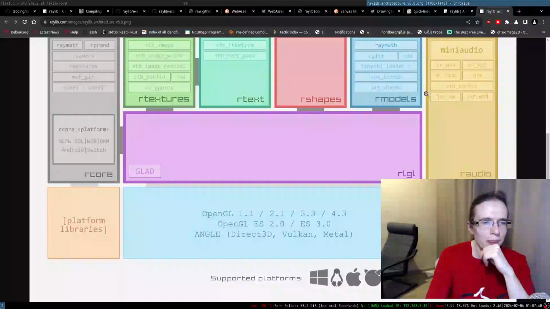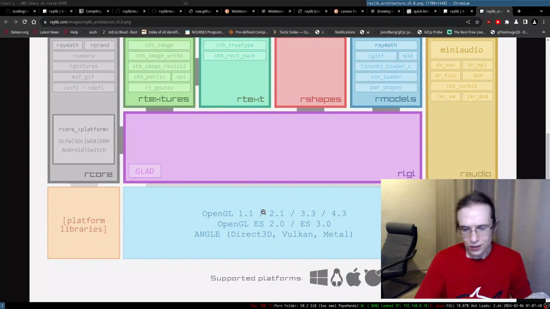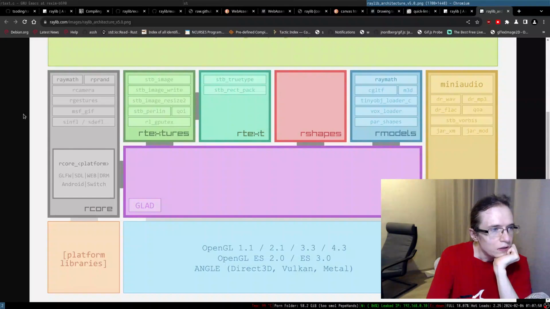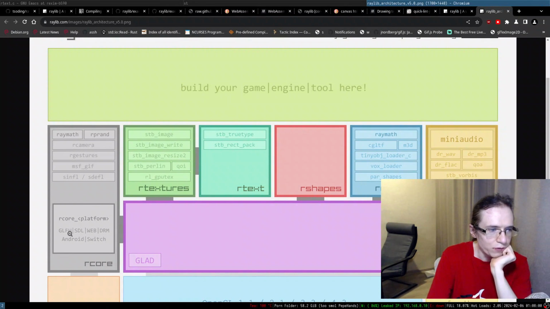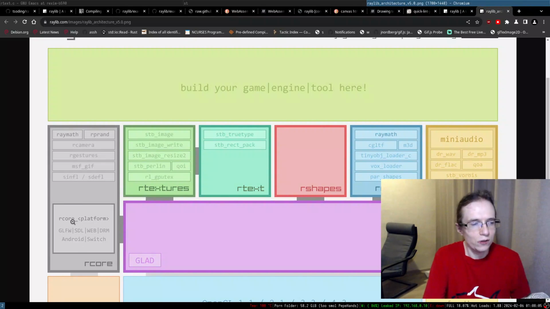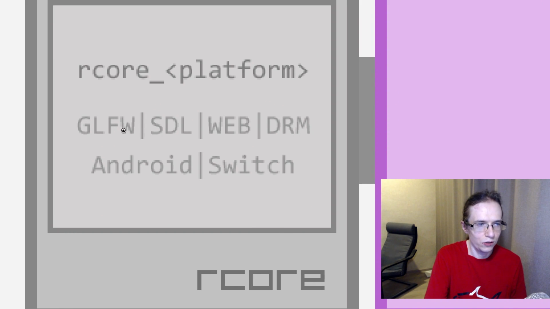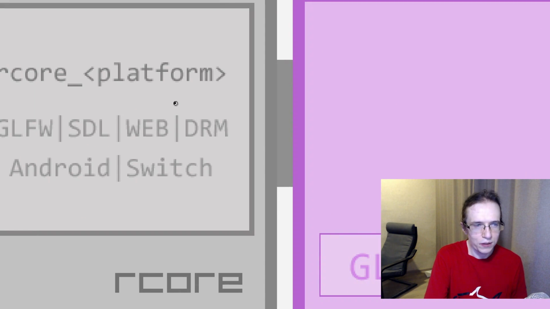So here's the game. At the very bottom, you have OpenGL and stuff like that, and then the platform libraries. Then you have, this is outdated, by the way. So you have rcore. There is no rplatform anymore. If I'm not mistaken, now you have it in here. Oh, here it is. So rcore platform. You have GLFW, SDL, web, DRM.